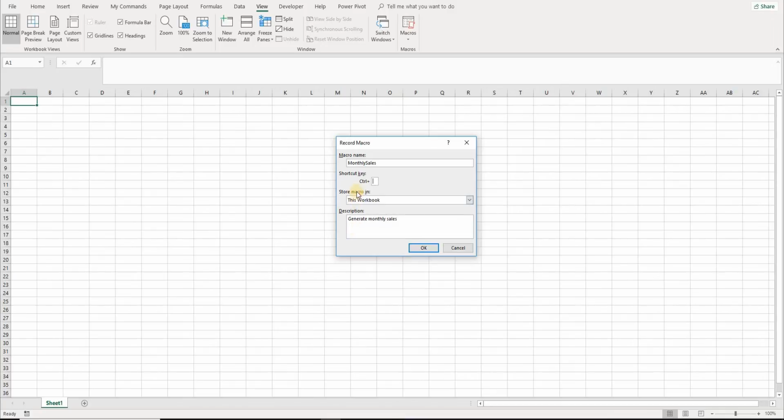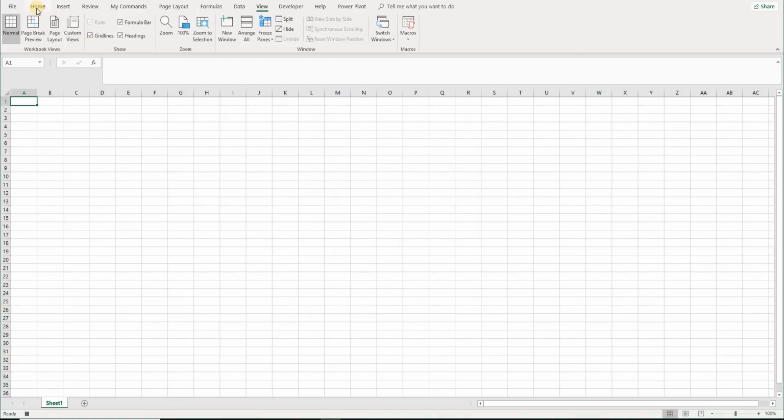For the time being, we'll just leave that blank, and then we've got different options of where we can store our macro as well. So we'll go ahead and click on OK, and as soon as we click on OK, it's going to start recording the steps that we're taking. I'm going to type into cell A1 monthly sales.